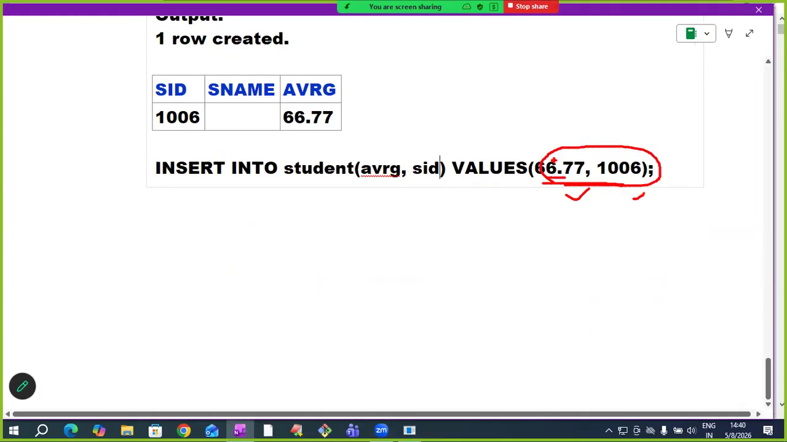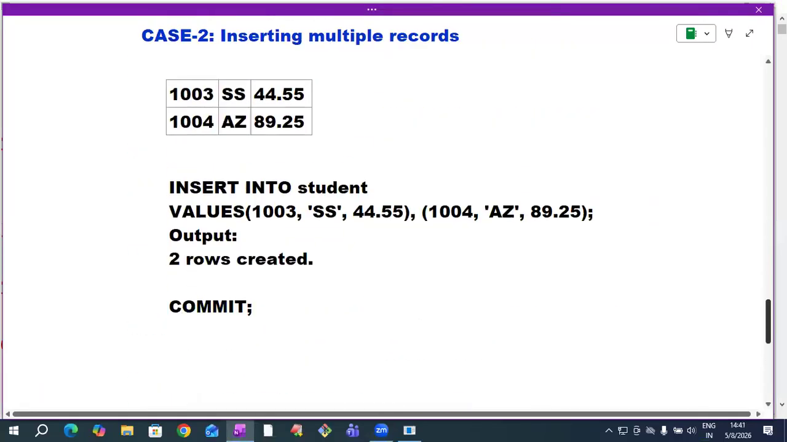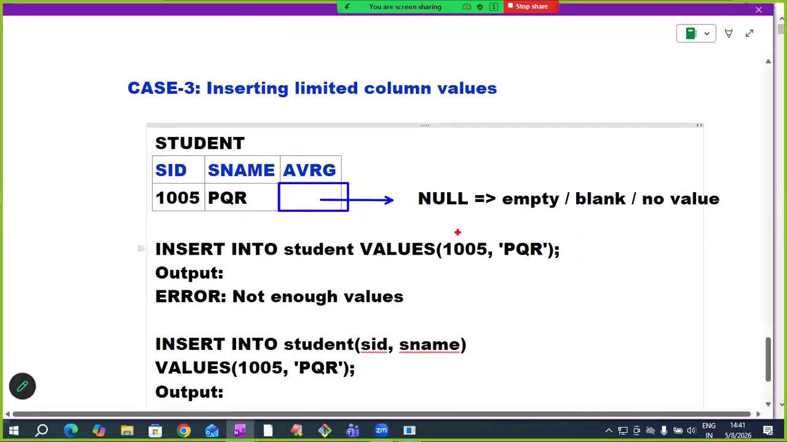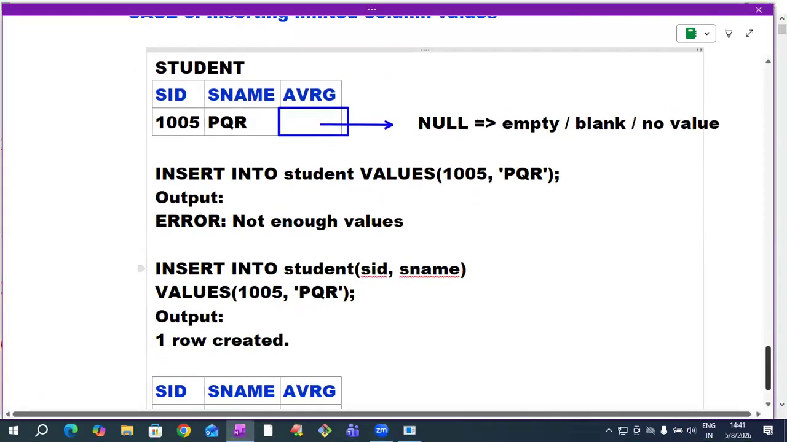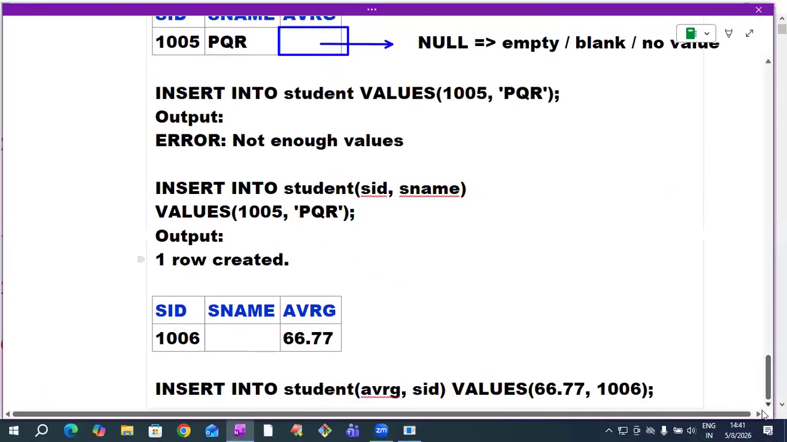So this value should be inserted in which column? Tell that one. This value should be inserted in which column? Tell that. So if we want to insert limited column values after table name, give the columns list like this. This is the important point here.